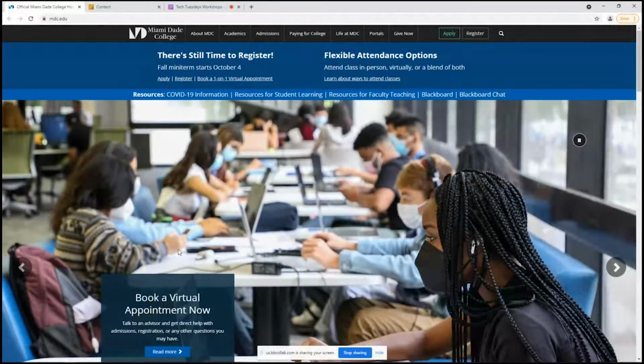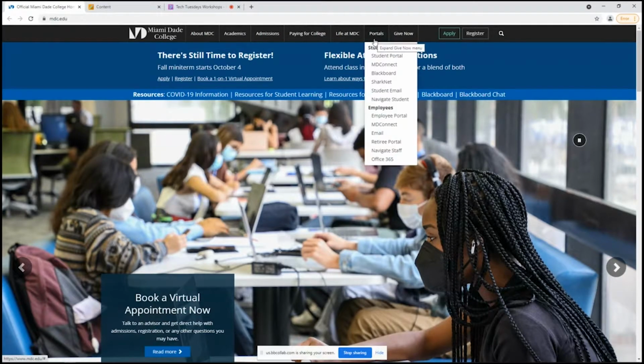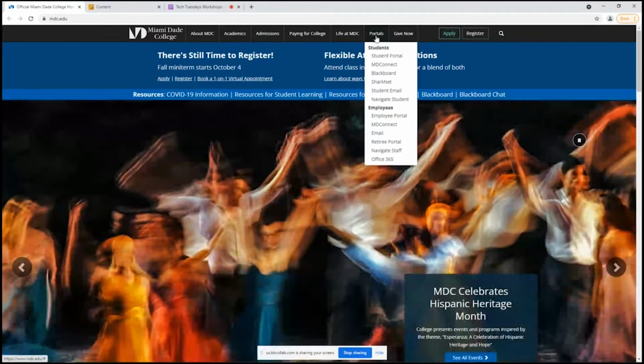So we'll go ahead, and I already have the page open, but normally you would just navigate to the college website. And once you're here at the familiar home screen, you will cruise over to where it says portals. You will see two sections where it says students and employees. Since we're going to go through the student perspective, we'll look under the student section and click on where it says navigate student.